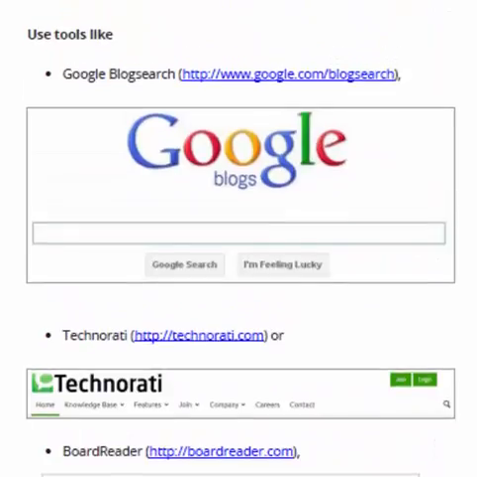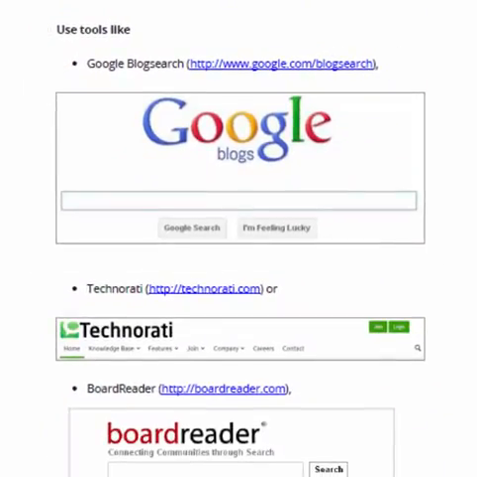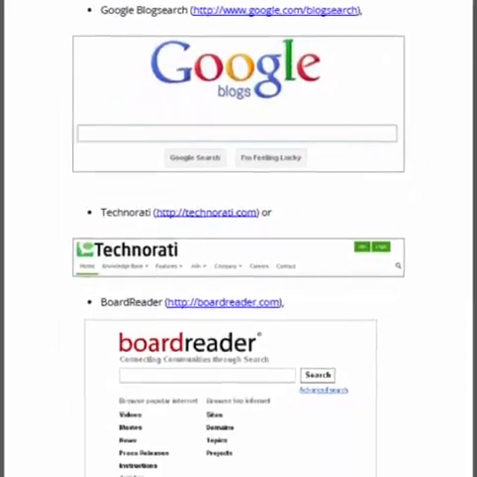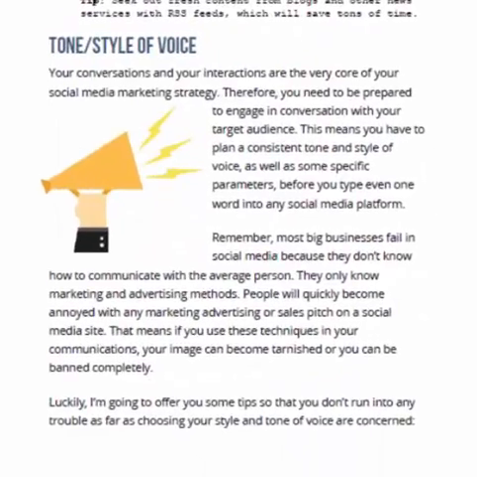Use tools like Google Blog Search, Technorati, BoardReader, or similar services to use words or phrases to find out what conversations are taking place. However, don't just listen to your targeted audience. Listen to others in your industry, including your competition. Here's a good tip. Seek out fresh content from blogs and other news services with RSS feeds, which will save tons of time.